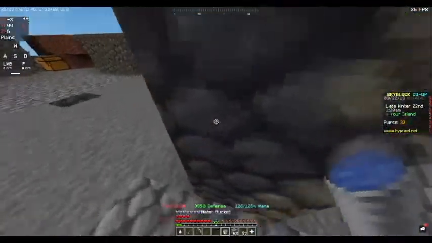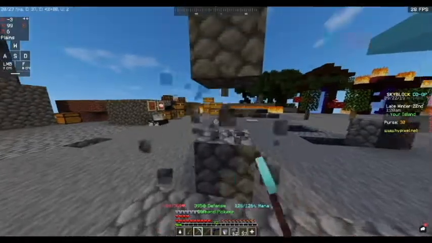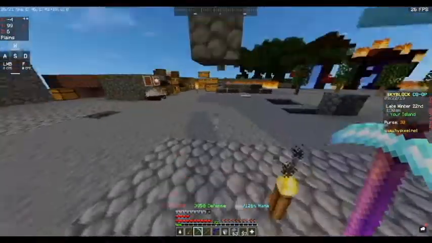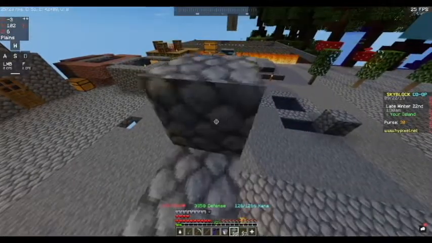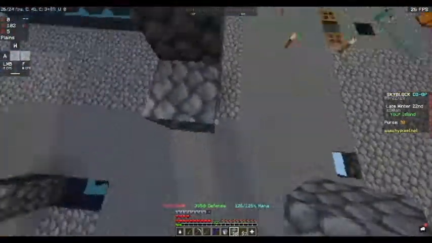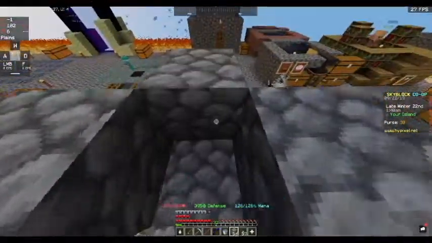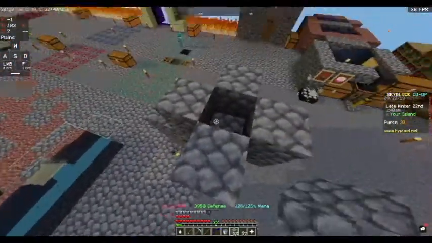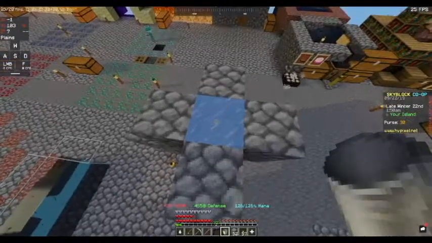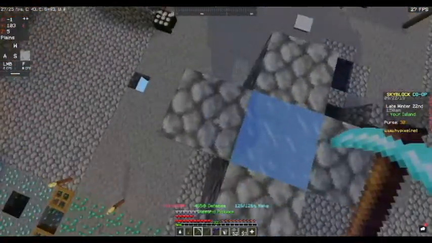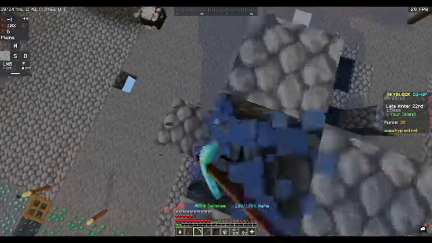I'm gonna make it right around here. Alright, so now once you have it like that, then just build up walls around it, and place in your water. Now you're gonna equip your boots, and you see it freezes. So you have to make sure you keep your boots on the entire time, or else it will not work.